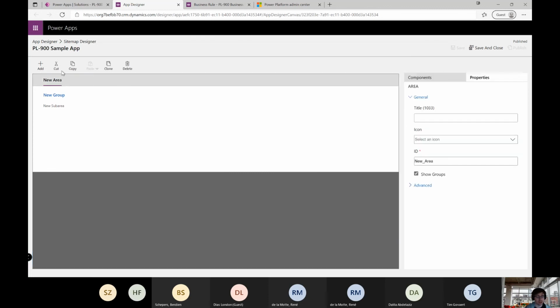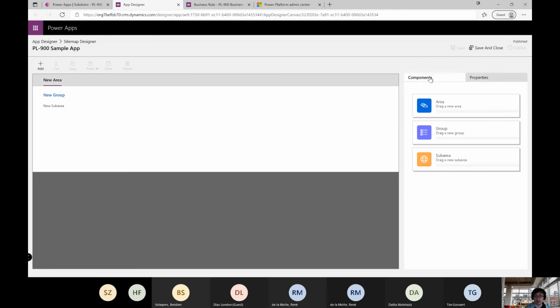Our sitemap is made up of 3 different elements. We've got at the very top level our area, which allows us to have different options that the user can then click on and view on the left-hand side of the navigation experience. Within the area, we can then have multiple groups, which are effectively just headings. Then underneath that, we've got individual subareas for each of the different areas that we want to expose in our application.